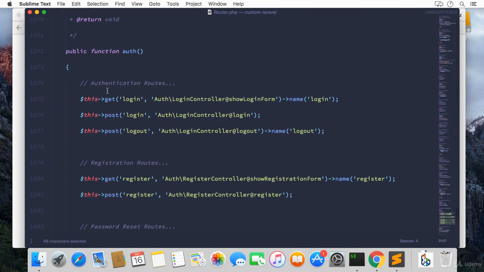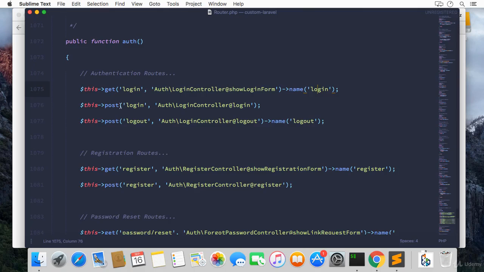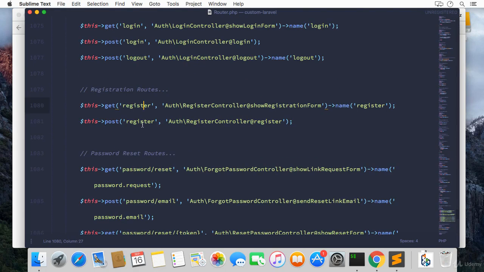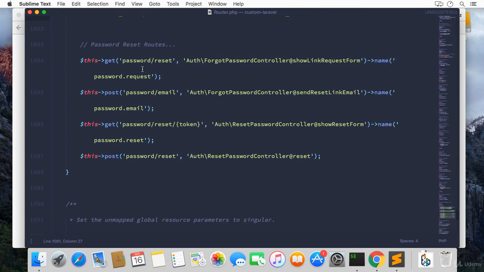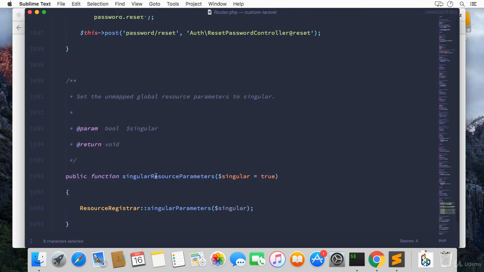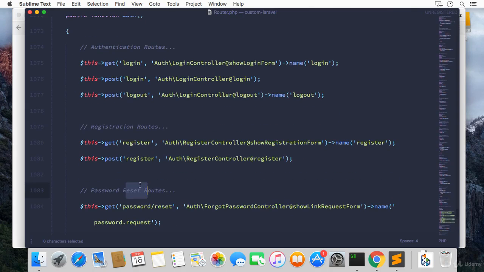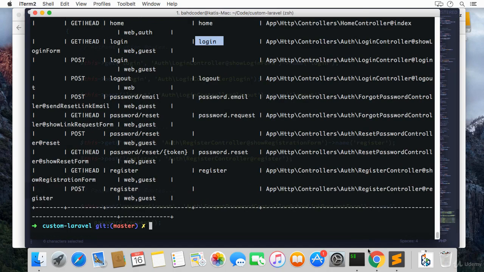Now if we check out, it registers a login route, and it points that to AuthLoginController at showLoginForm, and it gives it a name of login. It's the same with the post, and the same with a logout, which is a post. It also registers for the registration process and for the password resets. Therefore, behind the scenes, Laravel is simply registering a bunch of routes for us, and that's why we actually have them here when we try to display them.